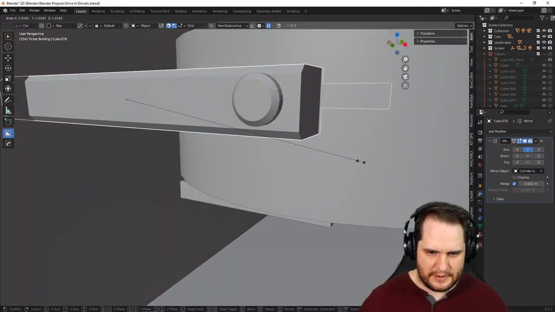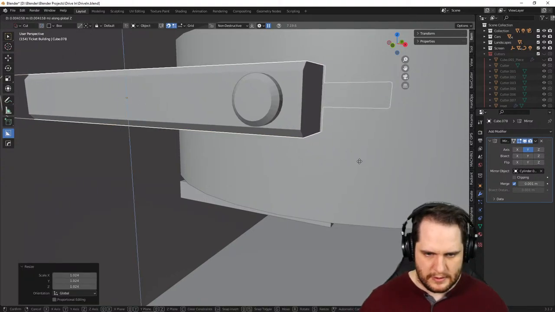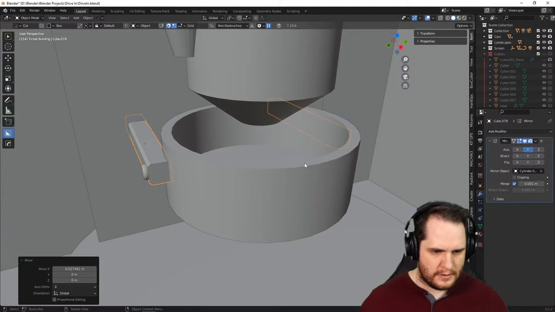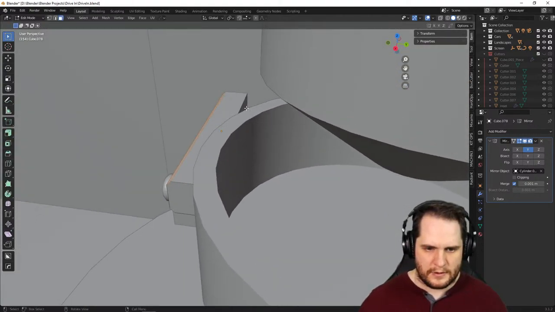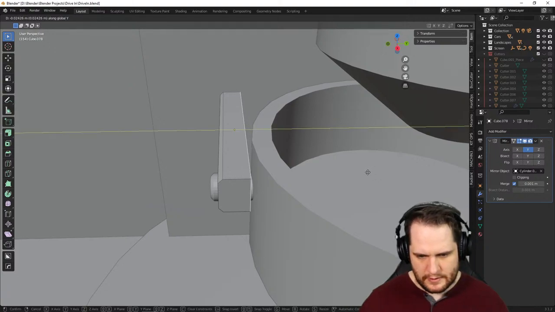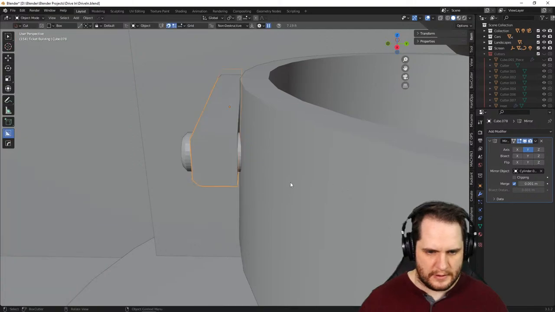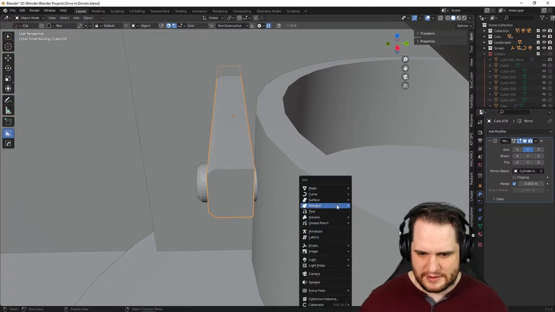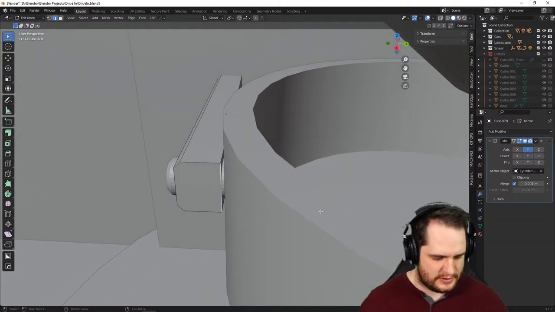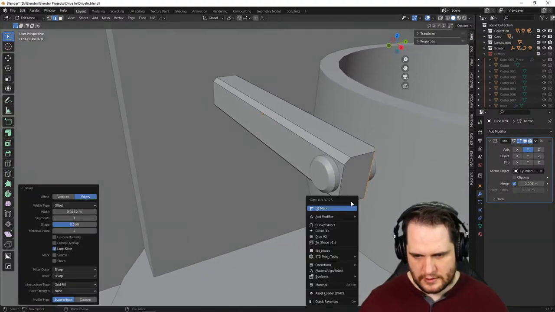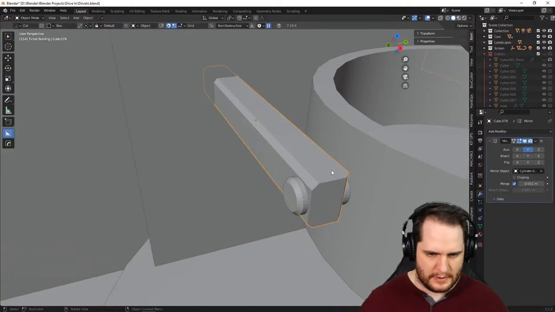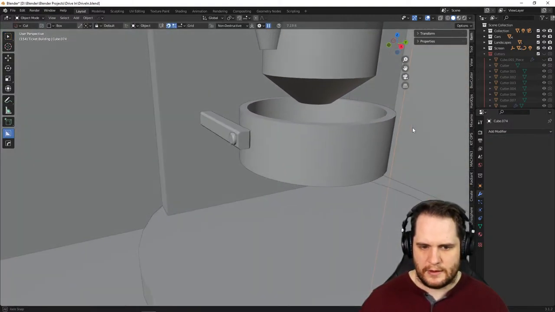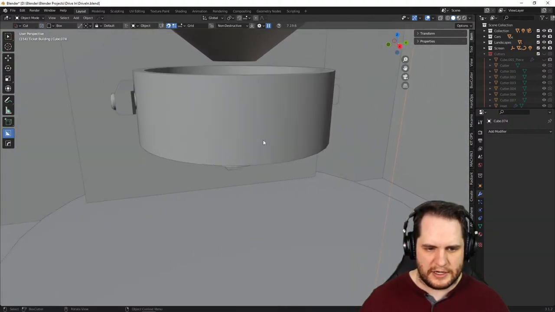We could probably scale this up a little bit. I don't know, like right there. Grab this side. Move it into here. I mean, we can just bevel a couple things, I don't know if it makes any sense to, but it'll just add a little bit of detail. Okay. Something like that. Okay. So now we have a thing holding a pot.